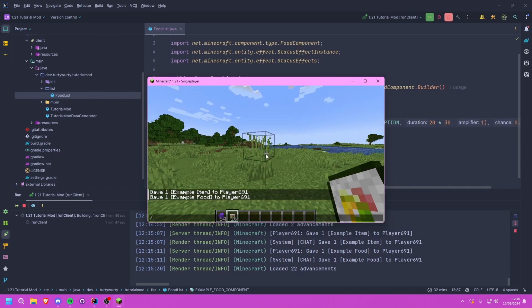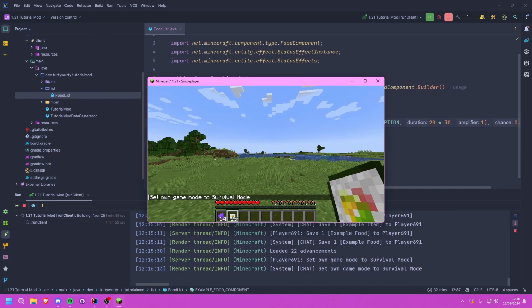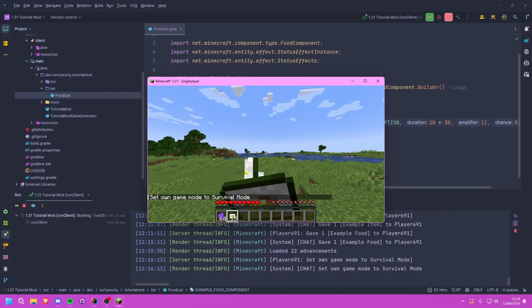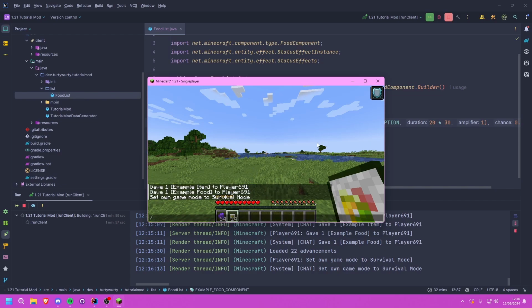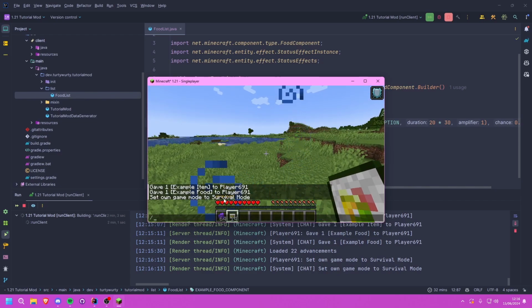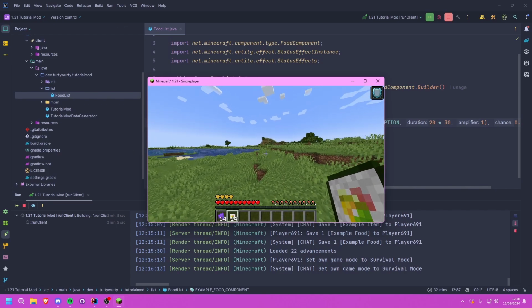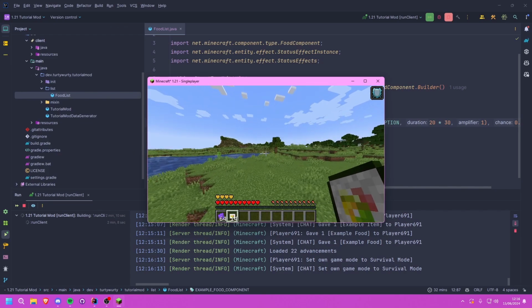And also, if we go in survival, so game mode survival, you'll see we can eat it even though we're not hungry. If we eat it again, we should be able to see that, yeah, we get the absorption. And we get the hearts down there as well, which is nice. So yeah, that's pretty much it for this tutorial.